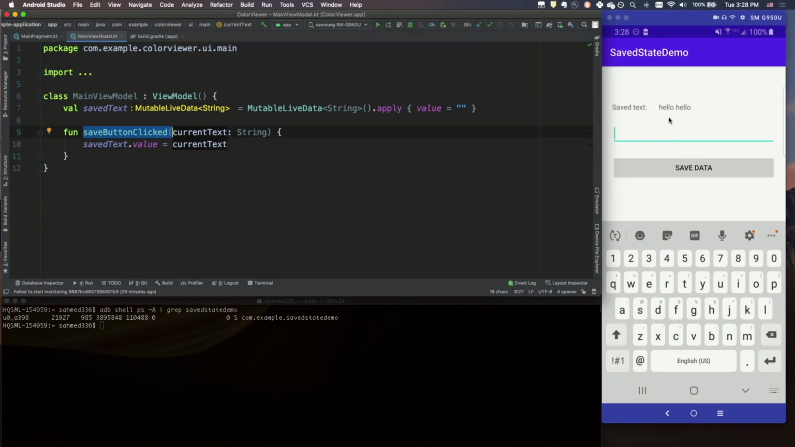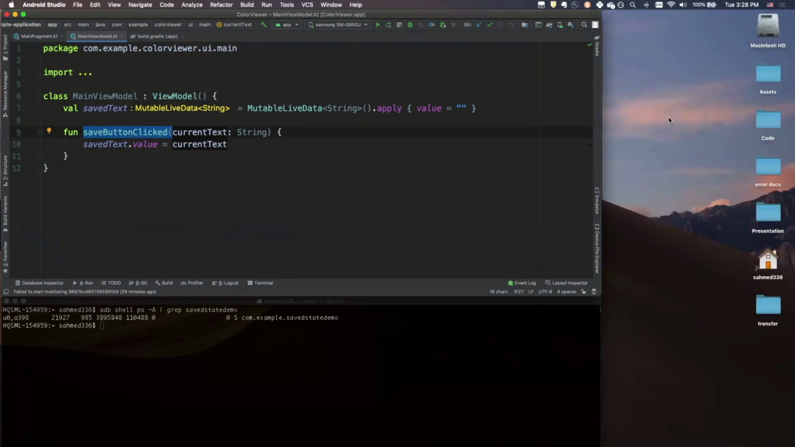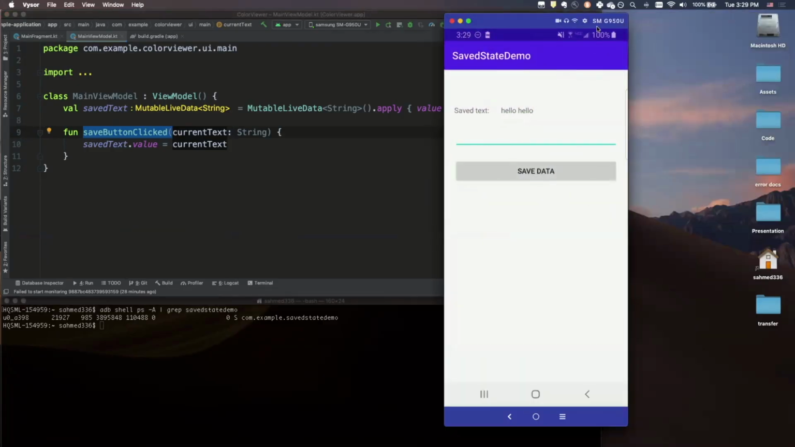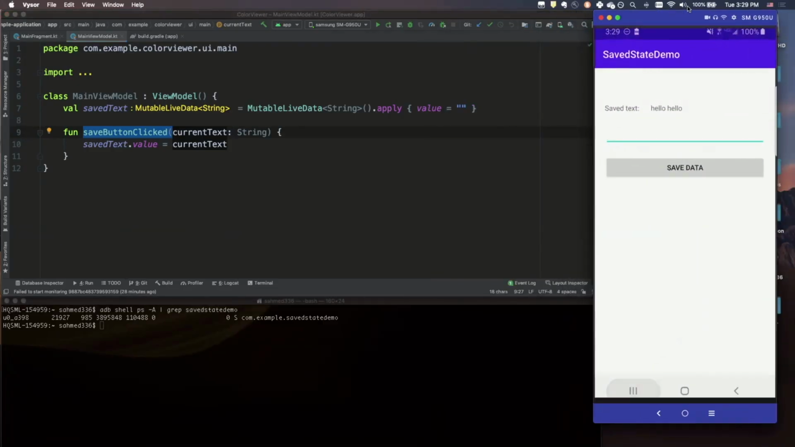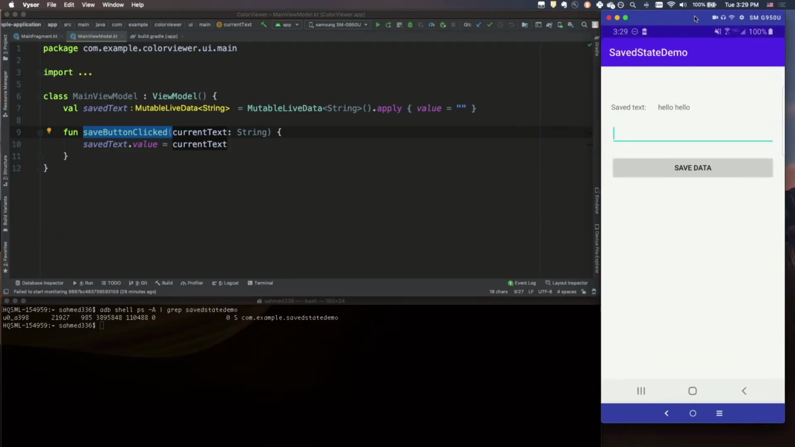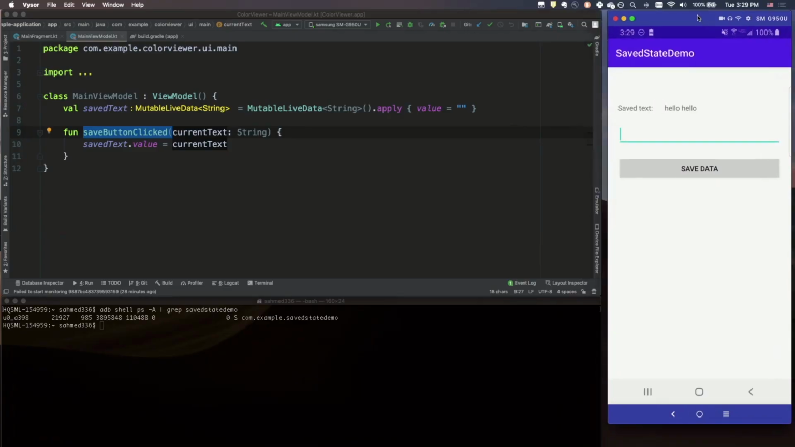Now I'm going to rotate the phone, and whoops, this just disappeared. As you can see, this survives rotation as expected. I'm going to background and foreground the app, and the view model does its job, which is really great for the majority of use cases. But now let's try to simulate process death and see what happens.